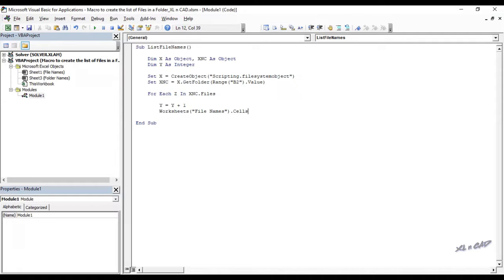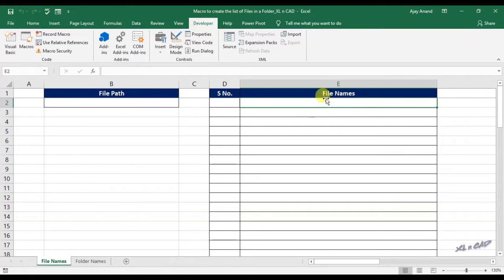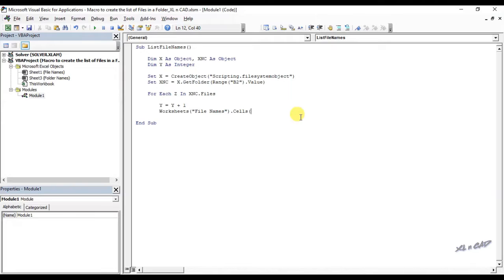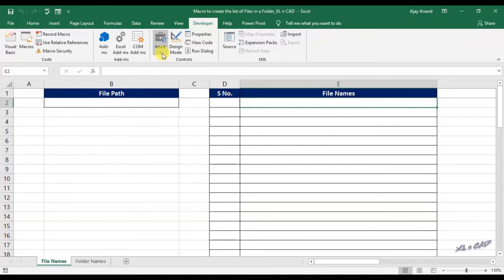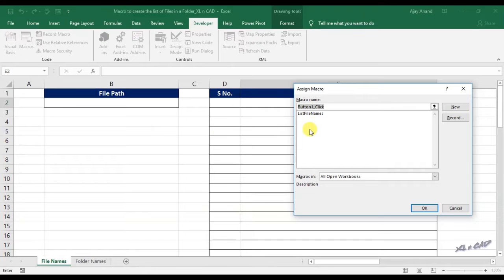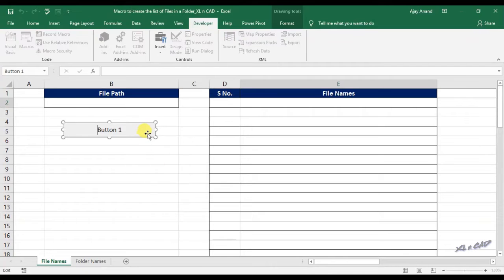Cells. Here we have to specify the starting cell of the list. I need the list to start from cell E2. For that, Y plus 1, comma, 5, dot value equal Z dot name. Next. Back to our worksheet. I will insert a form button here. We'll assign the macro list file names to this button. We'll rename the button to Get File Names.